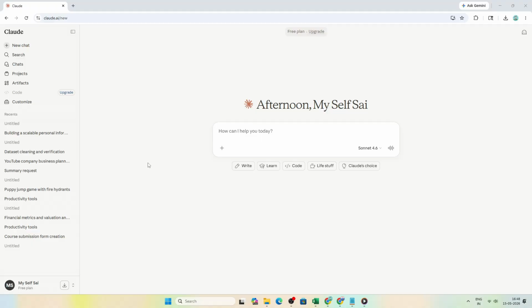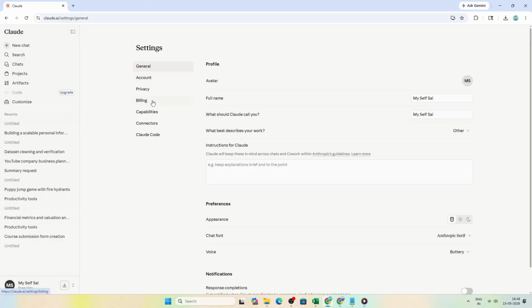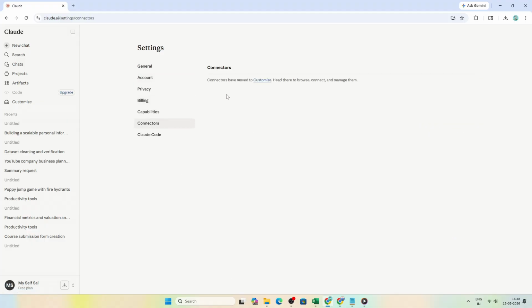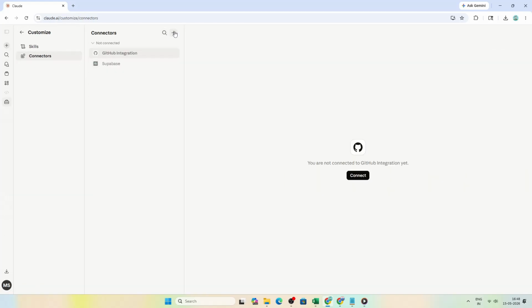Start by signing into your Claude AI account. Look to the bottom left corner of the screen and click your profile icon, then choose Settings. In Settings, open the Connectors tab. This is where Claude can link to trusted tools. Click Browse Connectors to see what's available. In the search bar, type Jira.